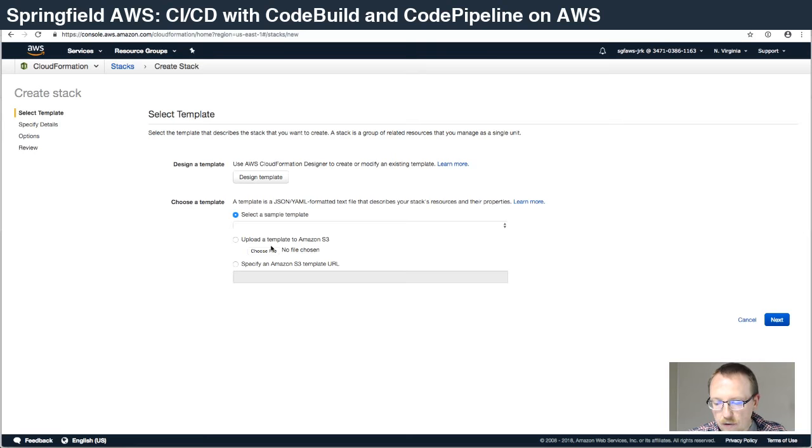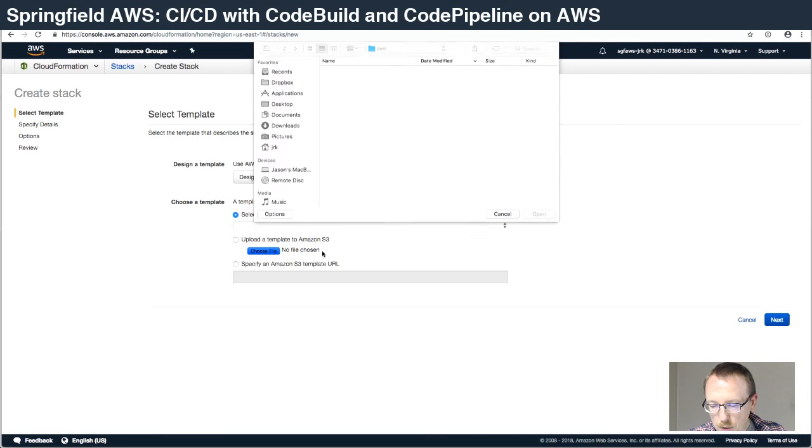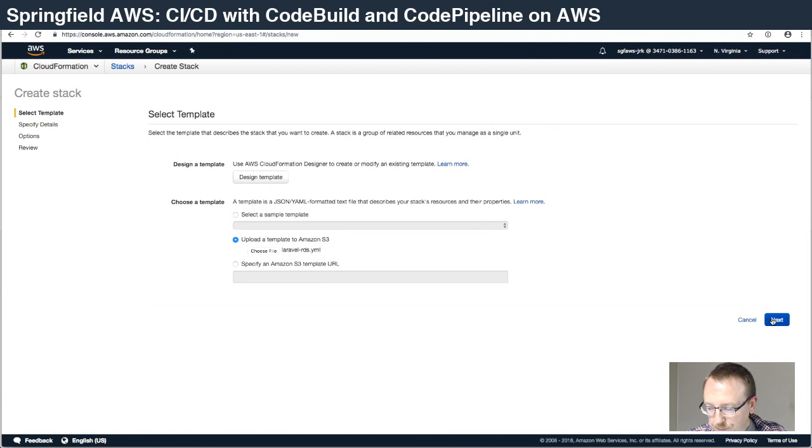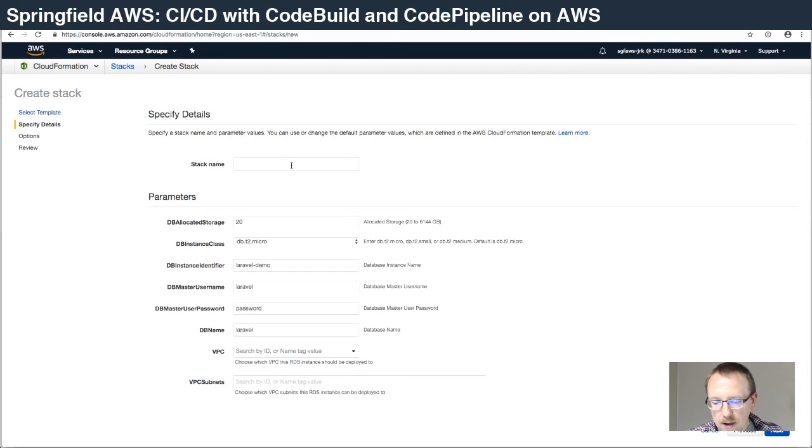I'm going to browse to one of these files, and I'm going to show you what it looks like to build out another Laravel RDS database with this script. It's asking for a stack name, and I usually use the exact same name we use for the template file, so Laravel RDS, but I've already used that name, so I'm going to call it demo.